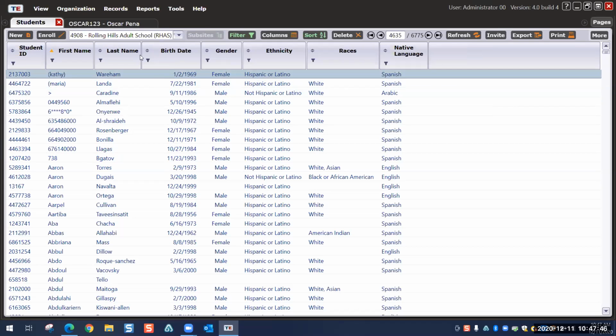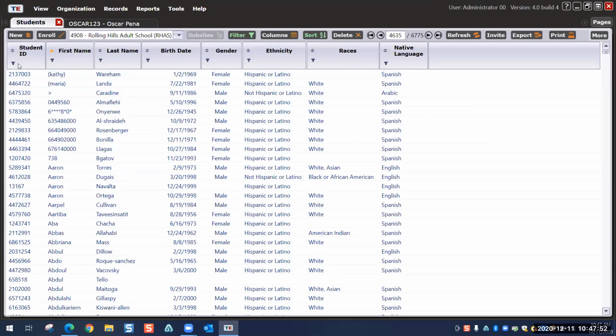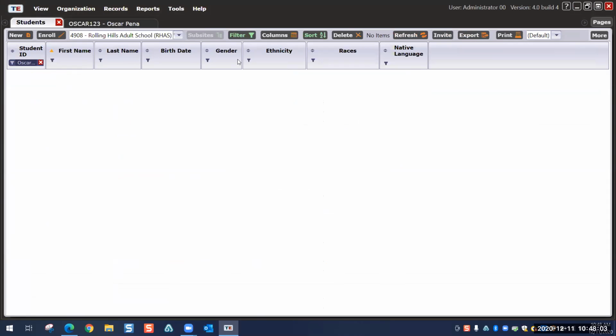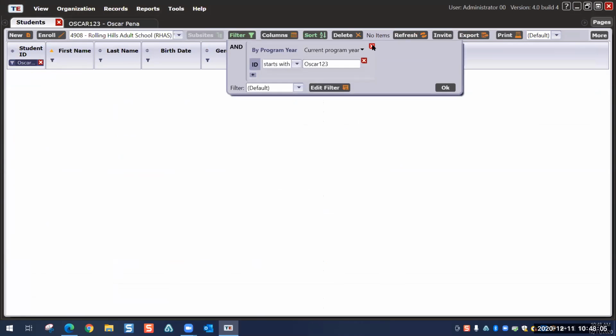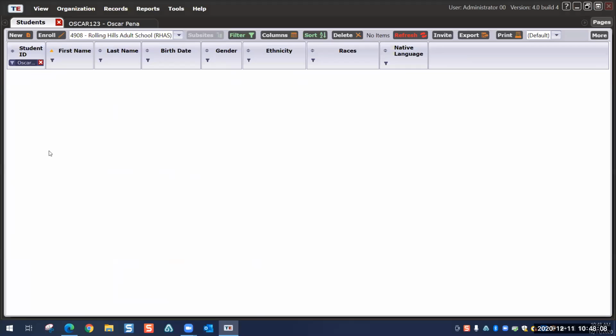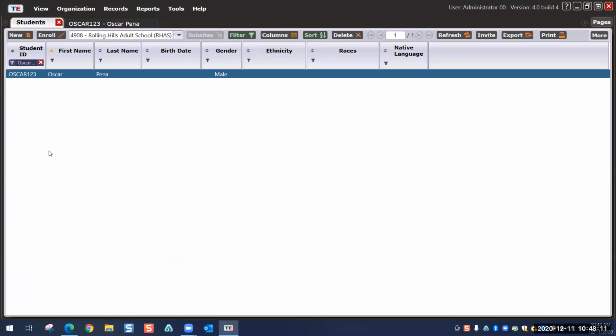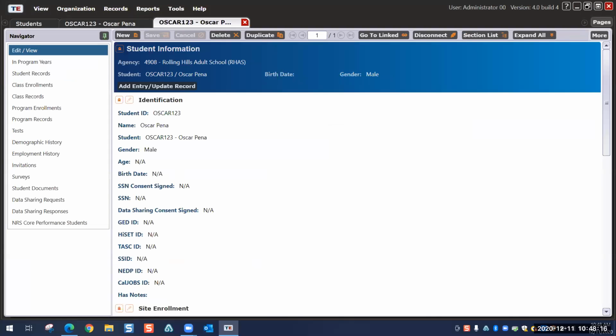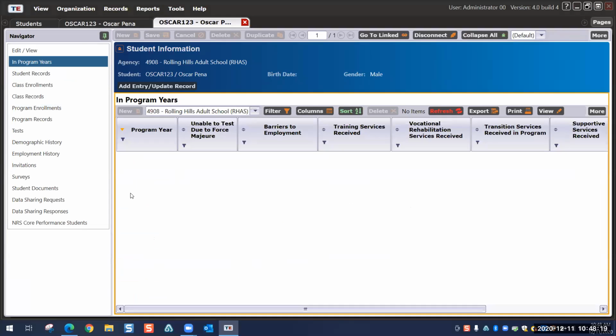I'm going to go ahead and filter by Oscar just to prove it over here. So the ID we said is Oscar 1, 2, 3. All right, notice that there's nothing. But if I click on my filter button and remove the option for current program year, there is Oscar. All right, so once I enter activity for Oscar the student, let's just say in program years, which is an easy way to determine activity. Basically, this tells me that Oscar is active in the current year.